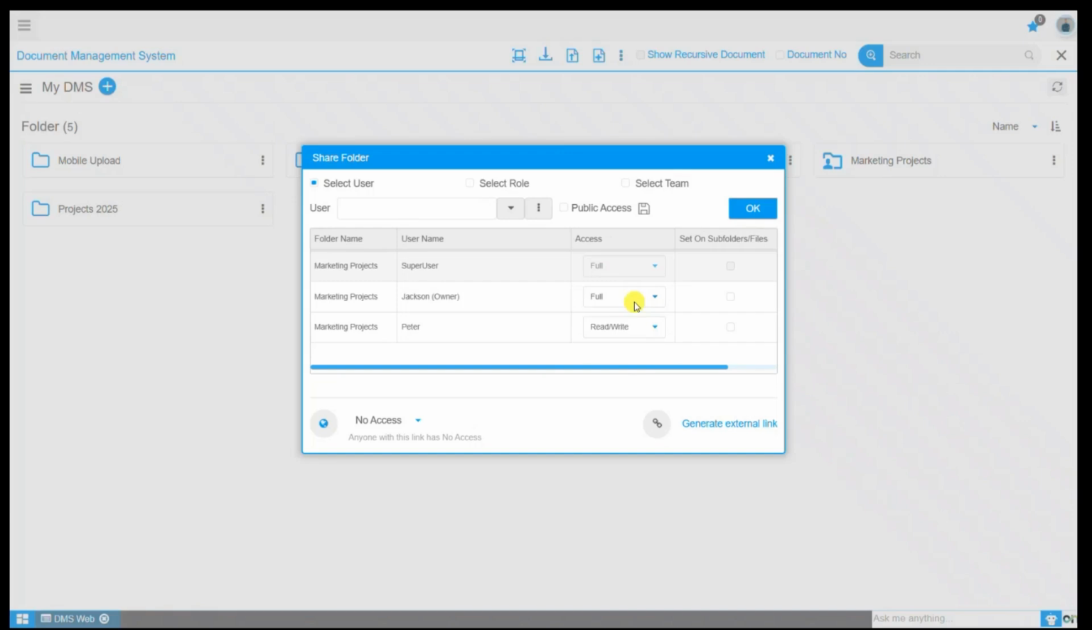So, in this video, we have covered how to share a folder with third-party users by generating an external link. The remaining actions will be explained in the upcoming videos.